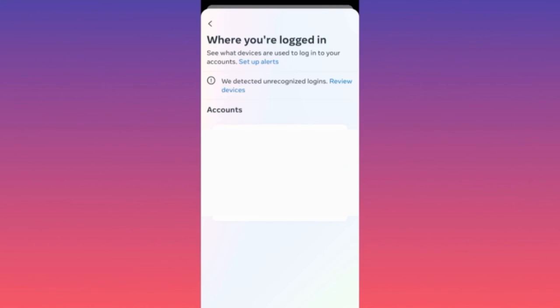We all know if you add multiple accounts through your login function, you simply can switch from one account to another without inputting manually the password or the username.